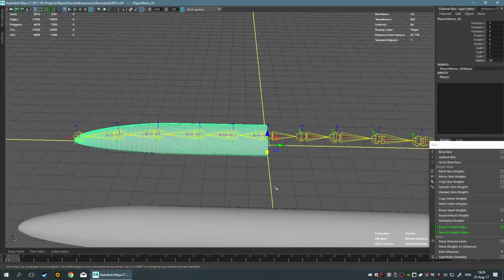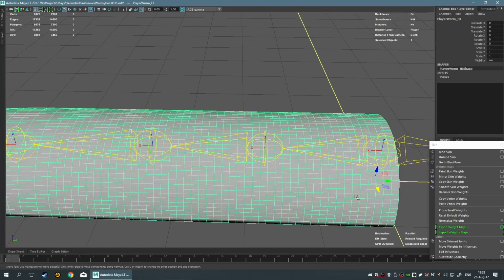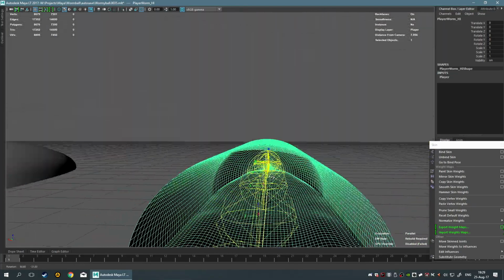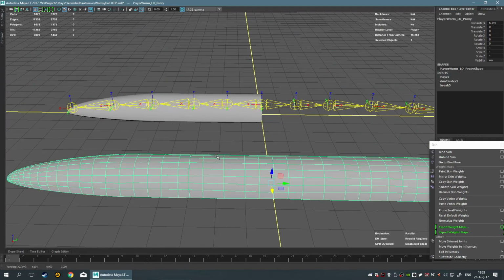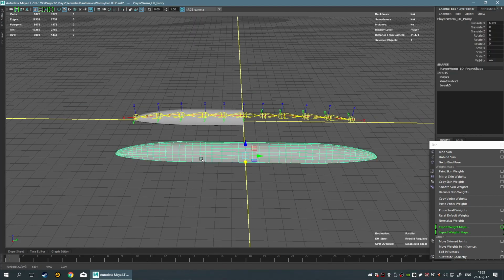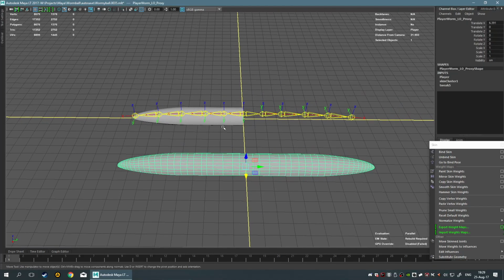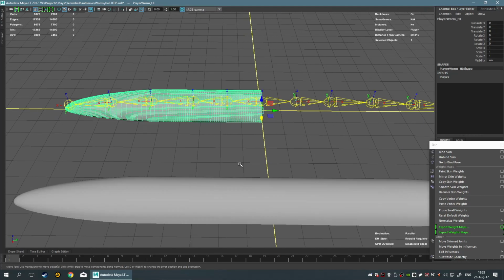In many situations, almost always, it is better. Even if someone gives you a mesh and it looks like this, you almost always want to invest some time to create a low poly version of that mesh just so that you can paint the skin weights on that and then transfer them over onto a higher poly mesh.